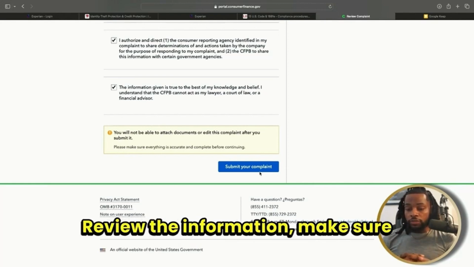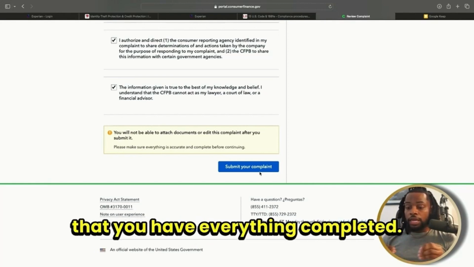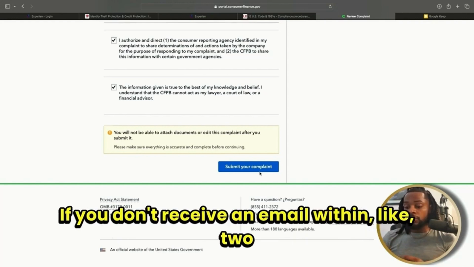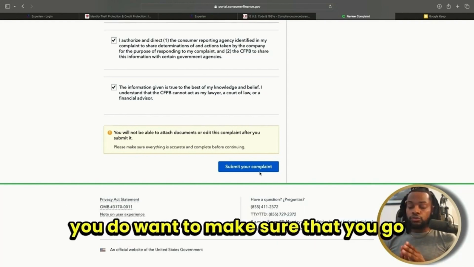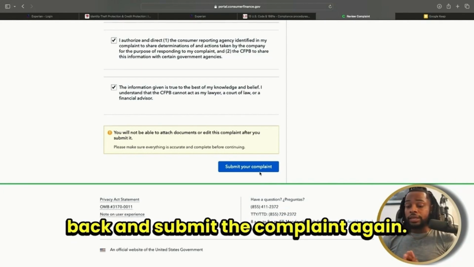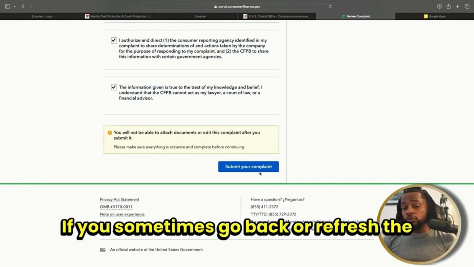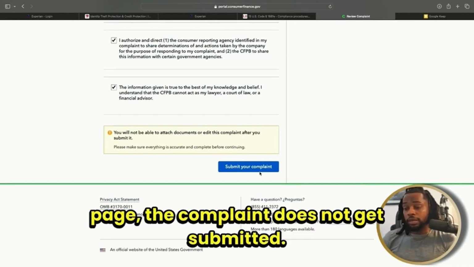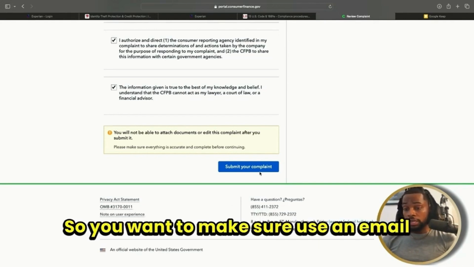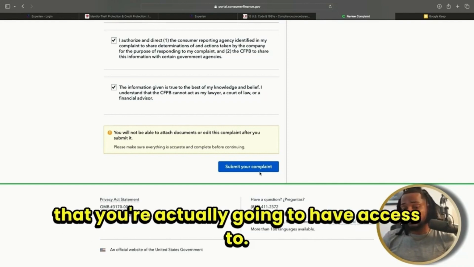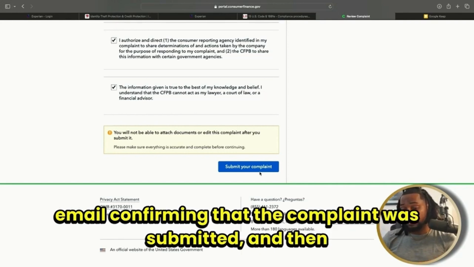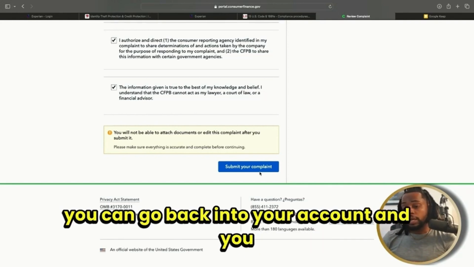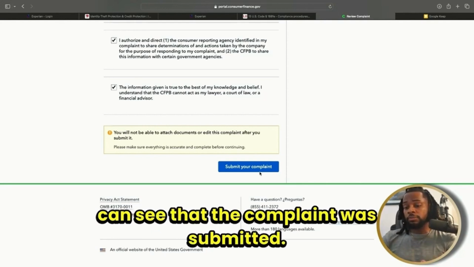Review the information, make sure that you have everything completed. If you don't receive an email within like 2 or 3 minutes showing that the complaint is completed, you do want to make sure that you go back and submit the complaint again. If you sometimes go back or refresh the page, the complaint does not get submitted. So you want to make sure, use an email that you're actually going to have access to. You want to make sure that you get an email confirming that the complaint was submitted. And then you can go back into your account and you can see that the complaint was submitted.